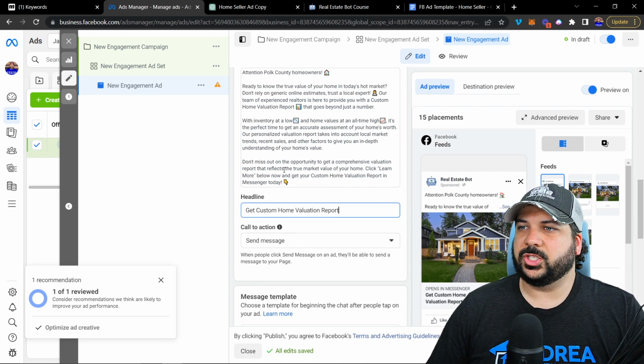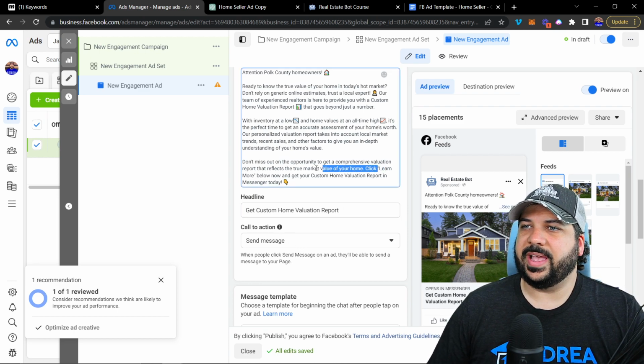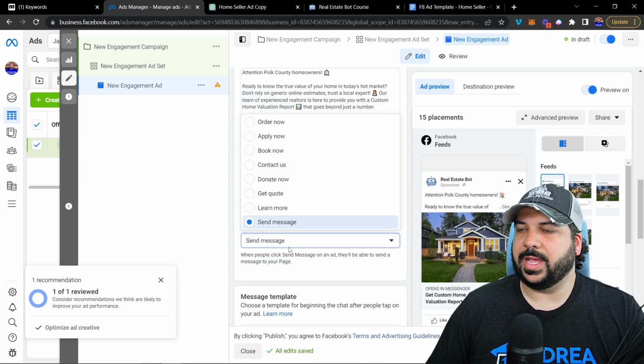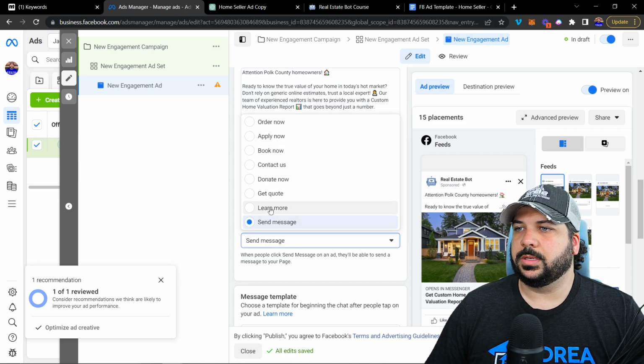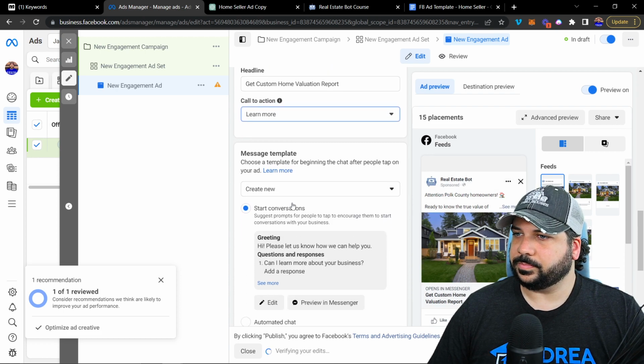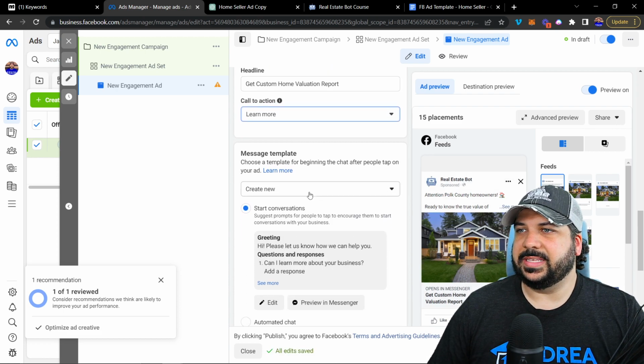All right, and then the call to action. In the text we have click learn more, so we want to make sure that the call to action matches with that, as opposed to send message. And basically the ad is set up right there.